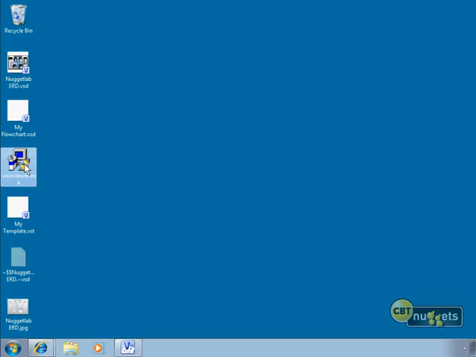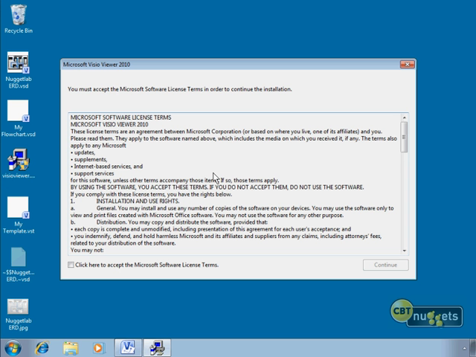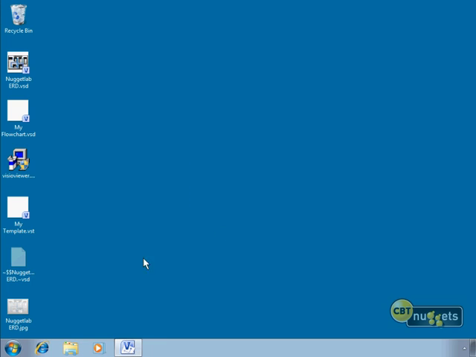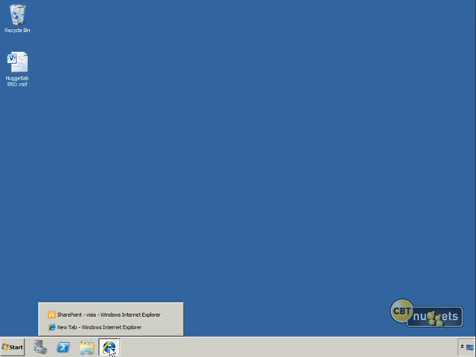Let me run the installer right here. I've downloaded it already. I'm going to right-click, close my browser before I do this. I'll accept the license terms, click Continue. Installs the viewer. Doesn't take long at all. I've switched over to another system and installed the Visio Viewer, so we can test this out.